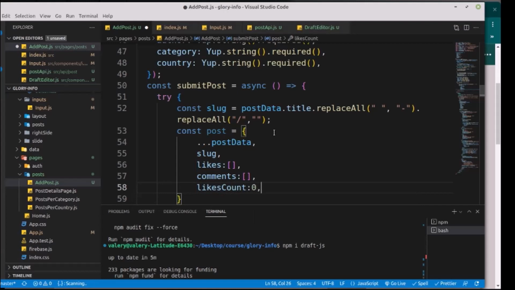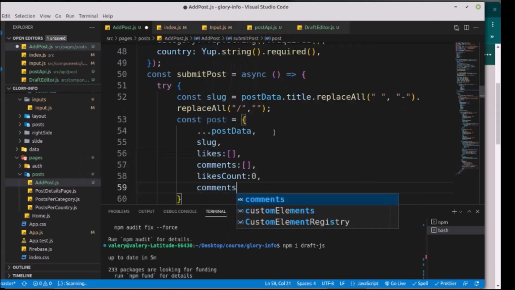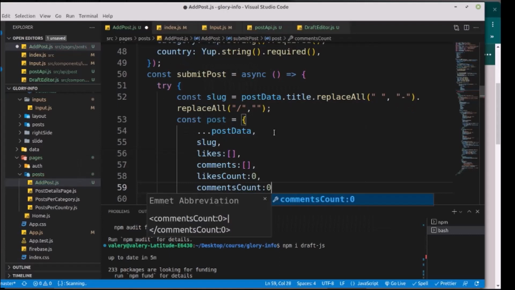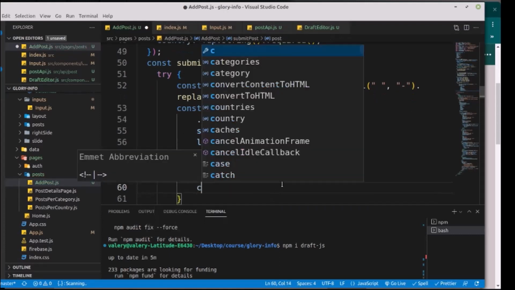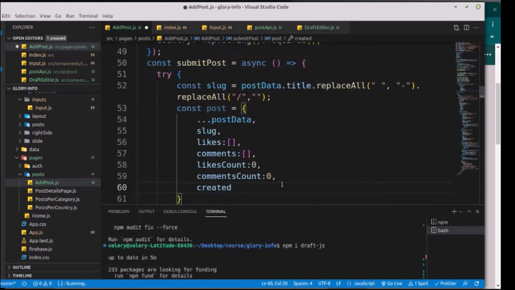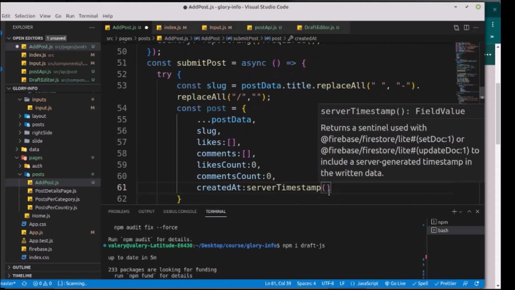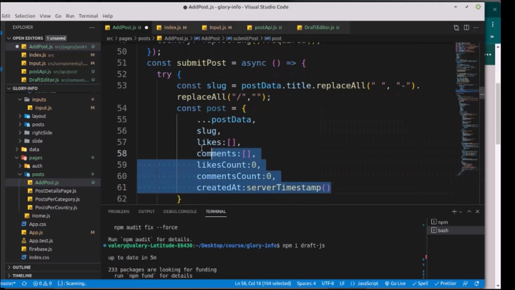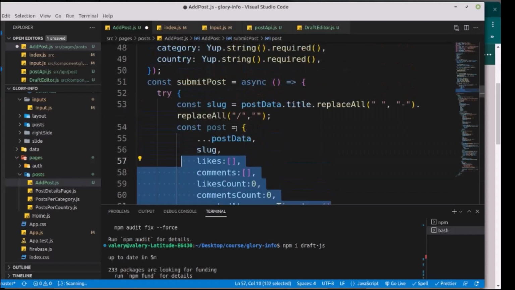We have also comments count, which is equal to 0. Then createdAt. So all these values are not added by the author of the posts, but they are added dynamically. Okay. So these are default values. So this is how the post will be.